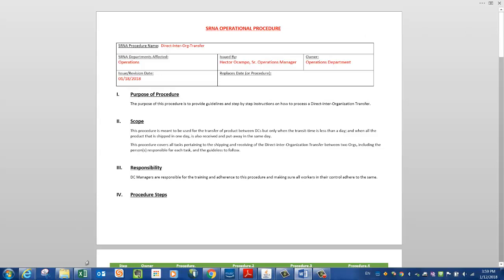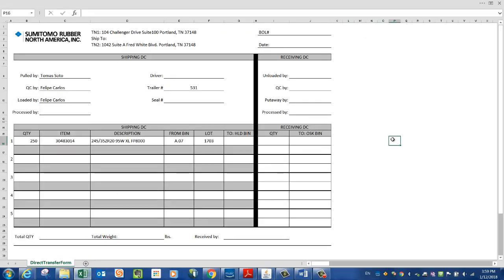Okay, so throughout the entire process, we'll use one single form, which we call the direct transfer form. The format is in Excel, but the warehouse that is performing the transfers needs to print a batch of these so they can be filled out manually in the warehouse, because this is a working document. So it'll be just a blank form, like a template. You print it, and then it gets filled out as you progress throughout the move.